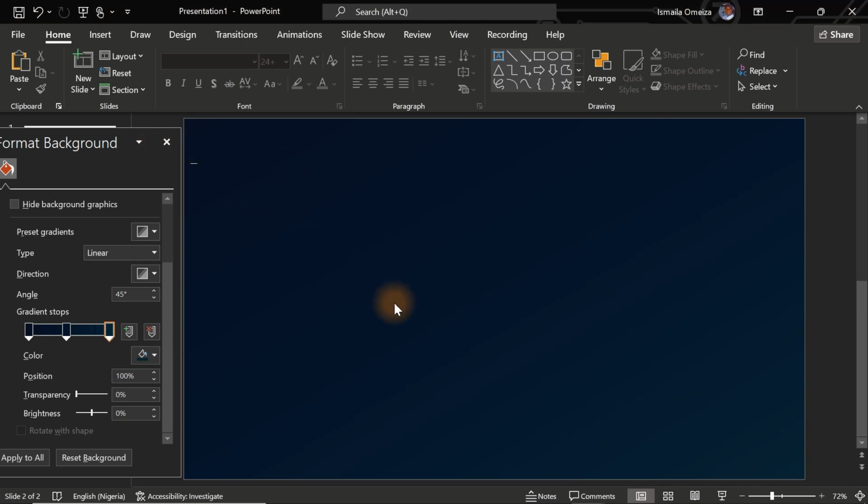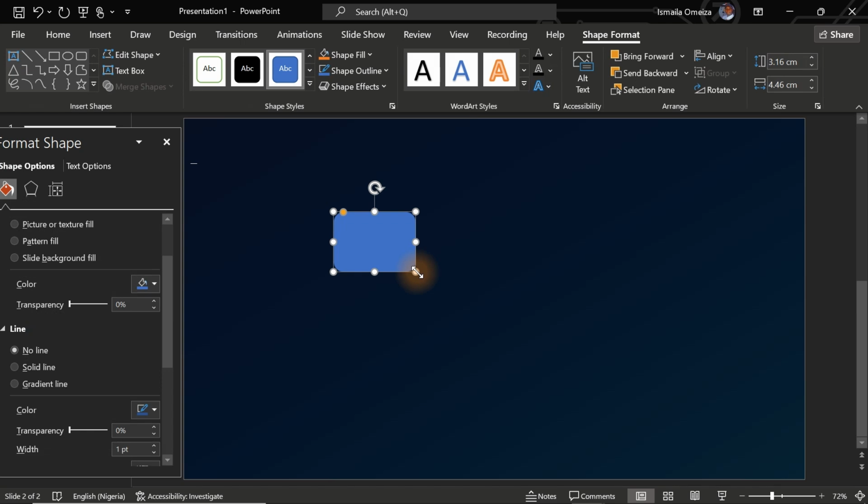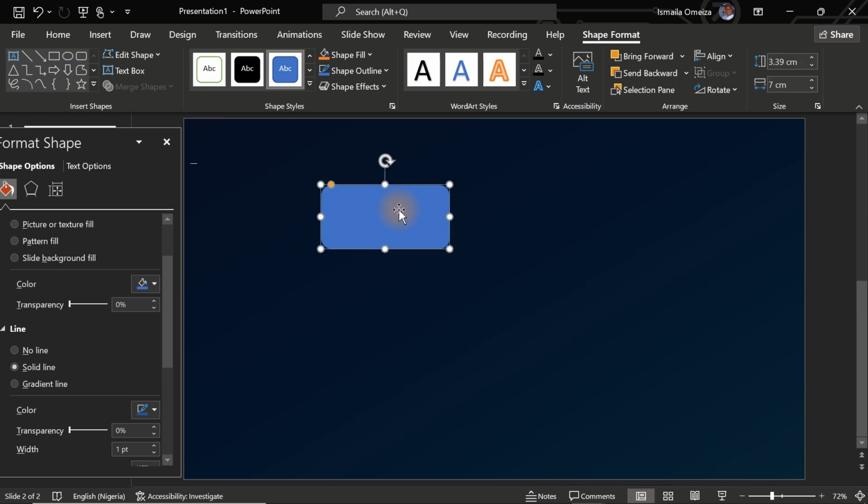Okay, once I've gotten this, the next thing now is to get a card. So let's go with this particular type of card here and drag our card down here. So for this card, let's go over to shape format and we come over here. We want to make sure this one is 3.39 and this one should be 7. So here we go. We have something like this.